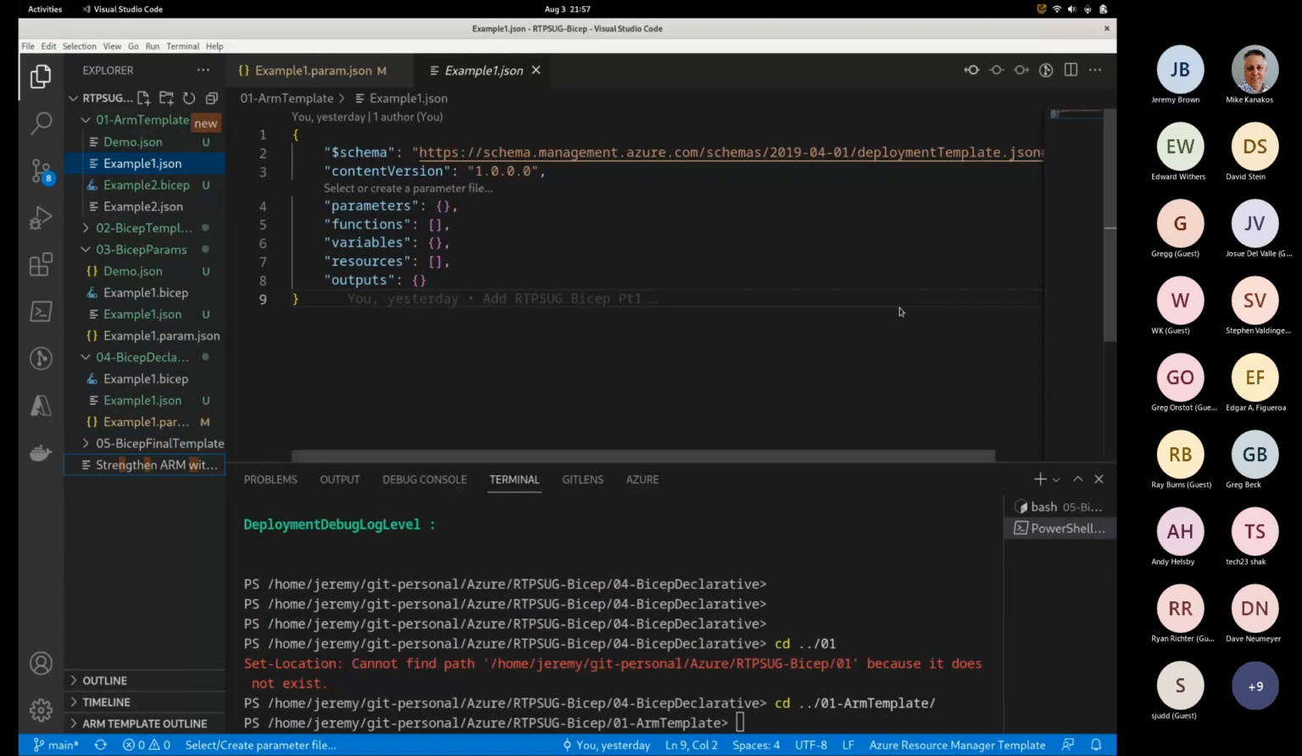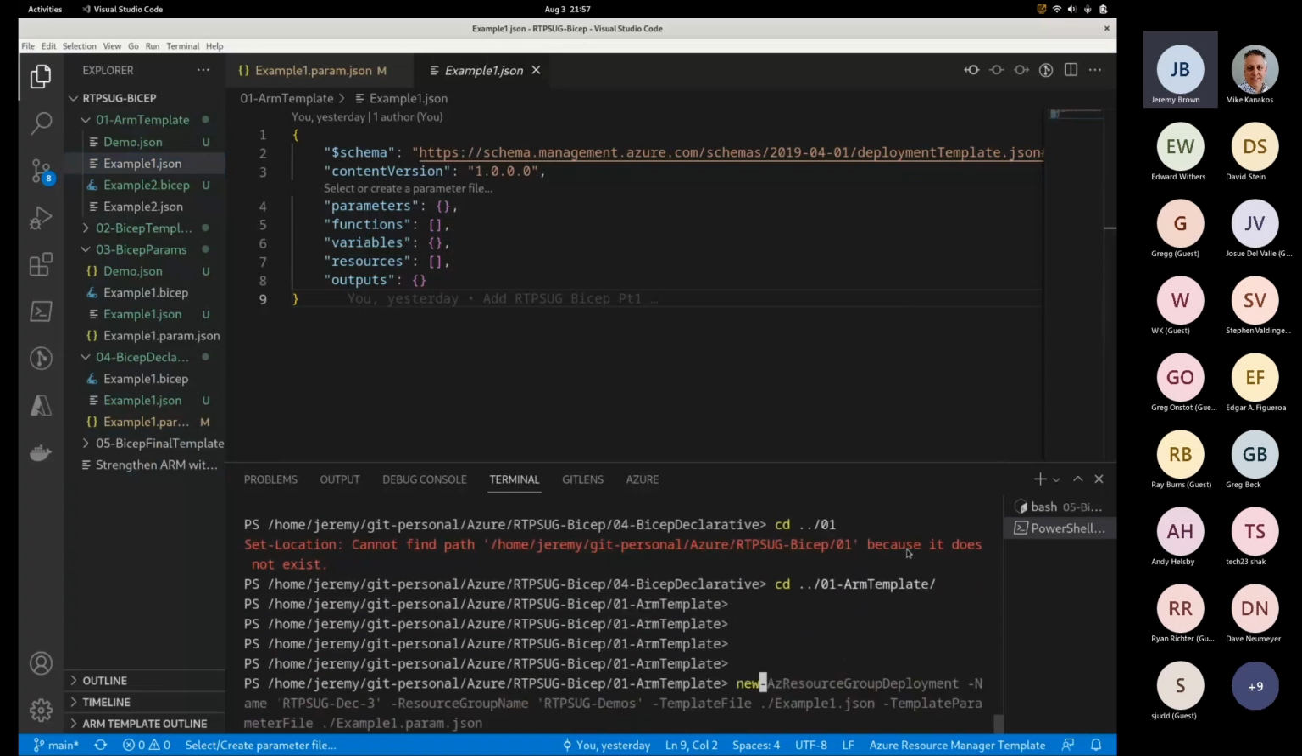So if we go back over here, and we do a new az group deployment. We call it name, and I'm going to call it erase all. And then the resource group that I want to deploy this into is RTP sug demos. And my template file is going to be example1. I don't need a parameter file, I'm just deploying an empty template.